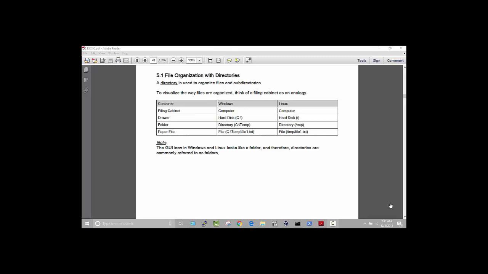Although this section deals primarily with files, we need to understand how files are organized in the first place to be able to get to them. Now, files are organized in directories. The best way to visualize that organization is to think of a filing cabinet. So if you have a filing cabinet, you have one or more drawers. Within a drawer you have one or more folders, and within each folder you could have one or more paper files. On your computer, you start with your computer, and your computer has a hard disk. That hard disk is like a drawer. Within the hard disk you have directories, and then within directories or subdirectories you have files.